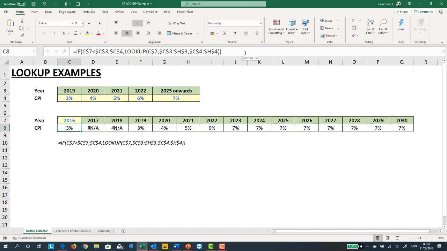And then what we'll do is we'll copy that across, Control Shift right arrow, Control R. We have something that works, and it's nice and neat. And this is really useful for financial modeling.